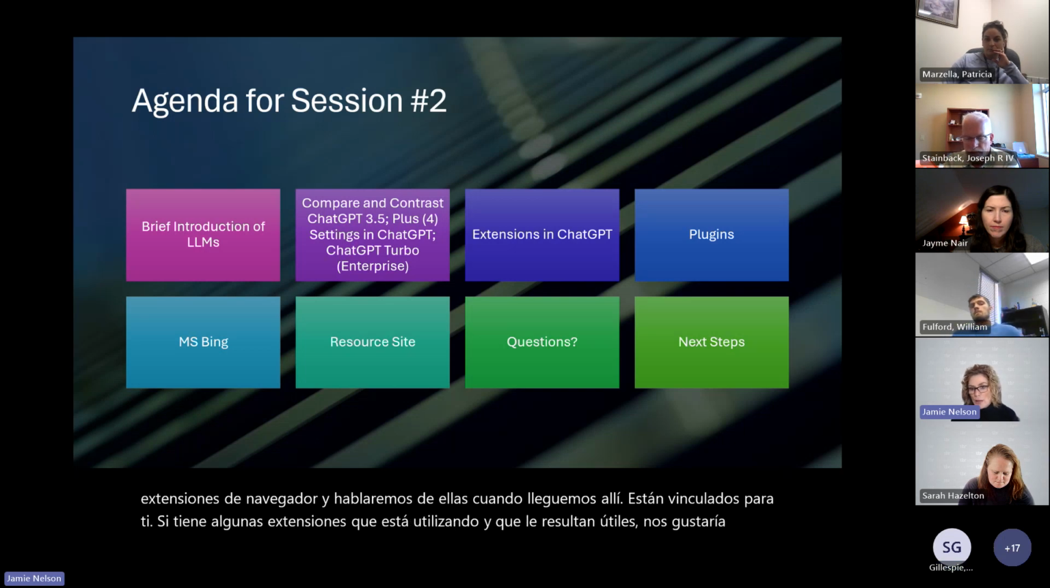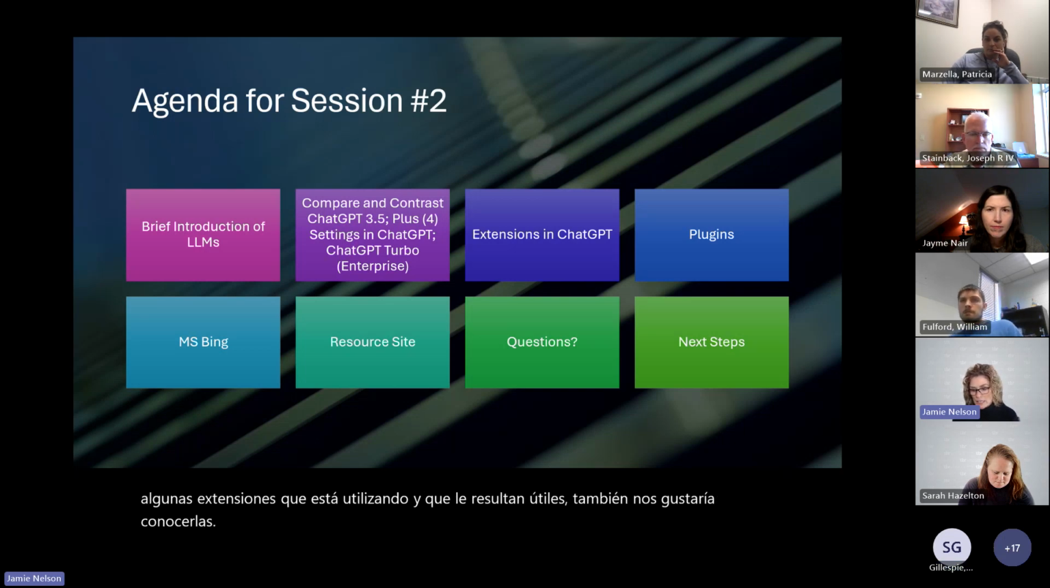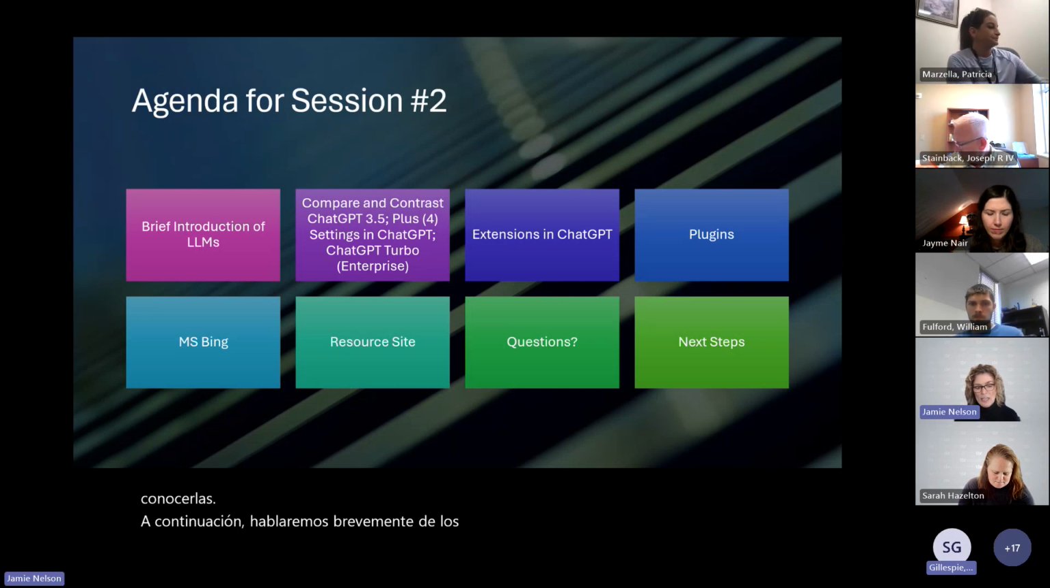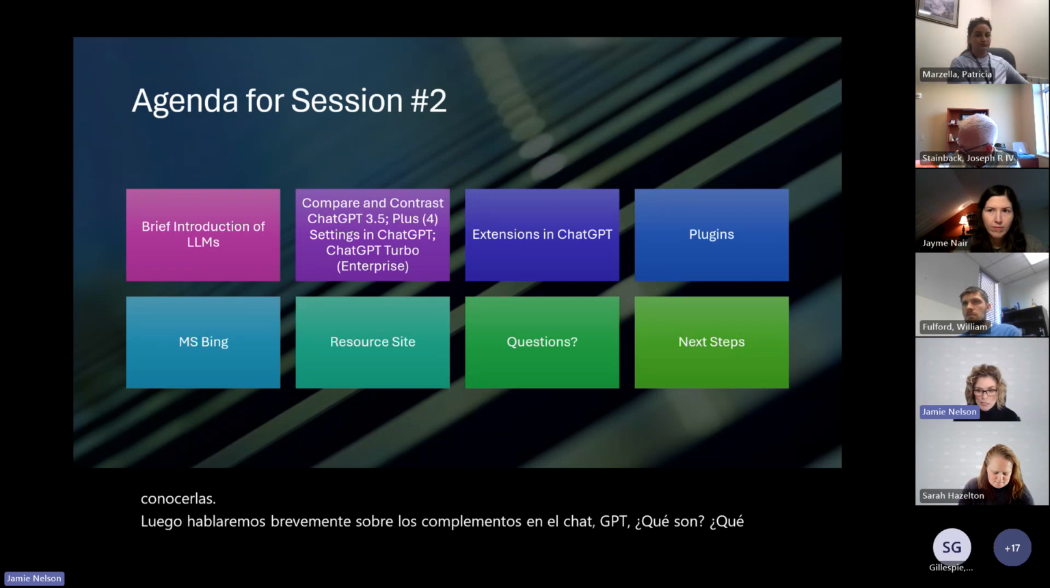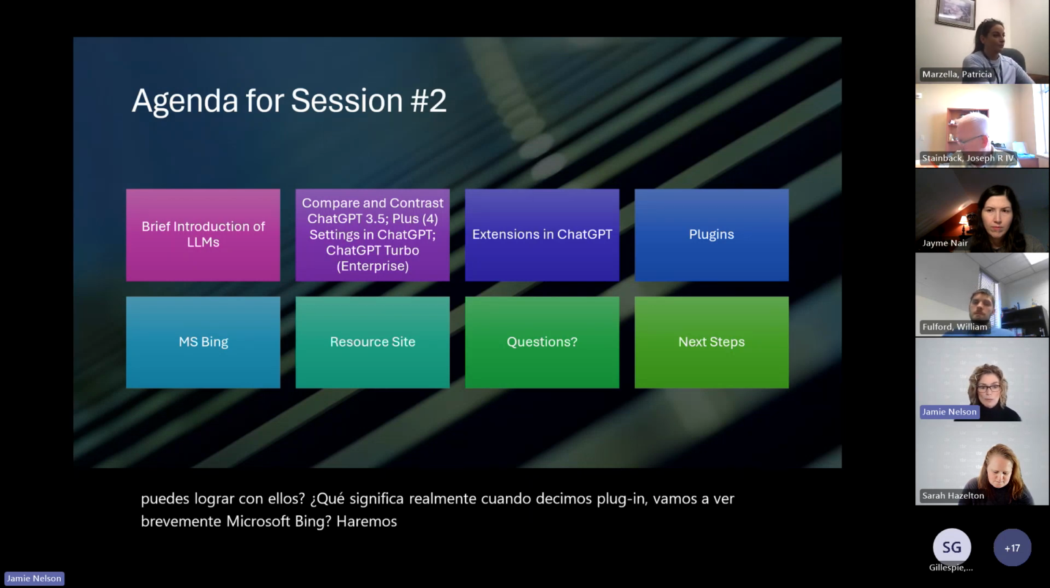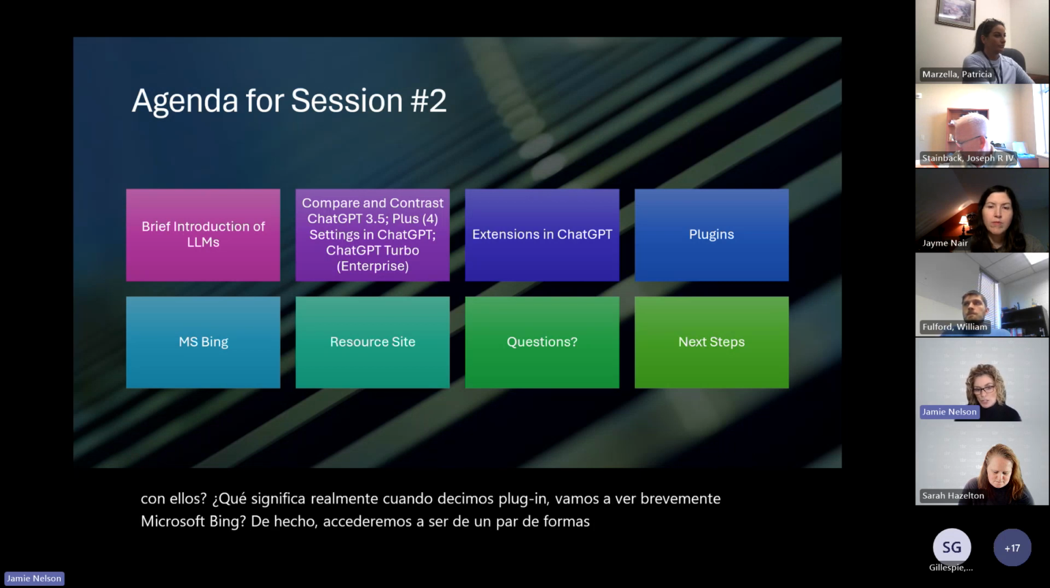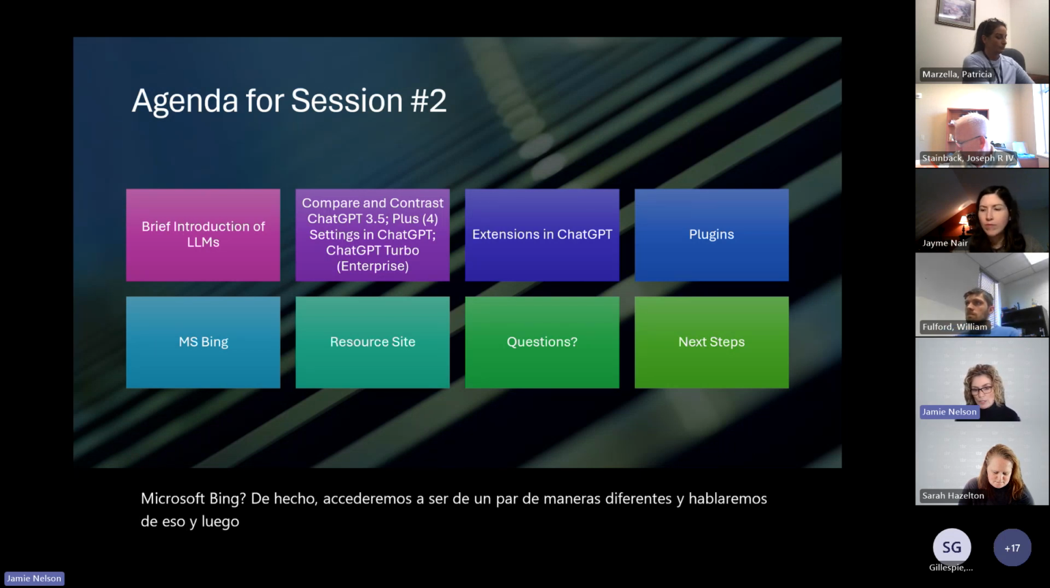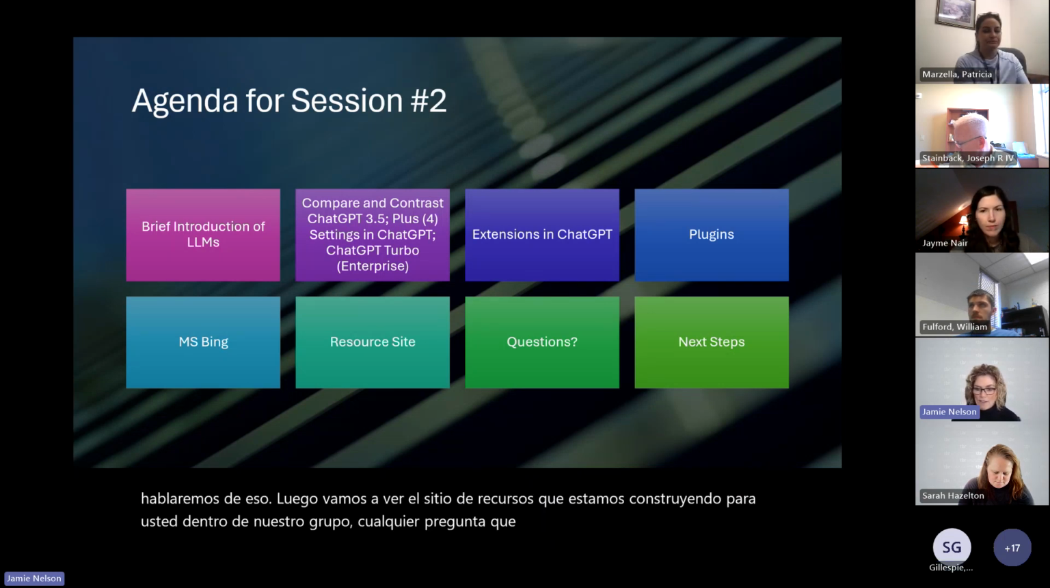Then we'll briefly talk about the plugins in ChatGPT. What are they? What can you accomplish with them? What does it really mean when we say plugin? We're going to briefly look at Microsoft Bing. We will be accessing Bing a couple of different ways, and we'll talk about that. Then we're going to look at the resource site that we're building for you within our group, any questions that we have, and then we'll talk about the next meeting that we have coming up.